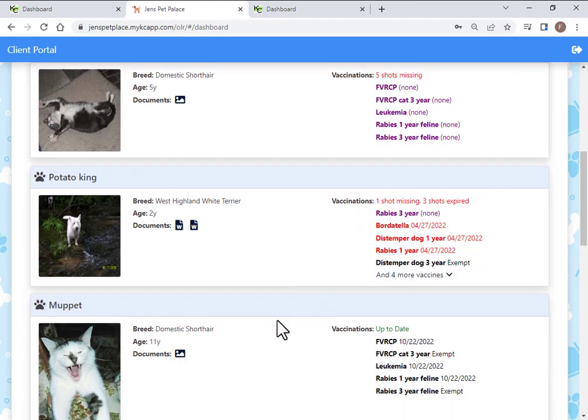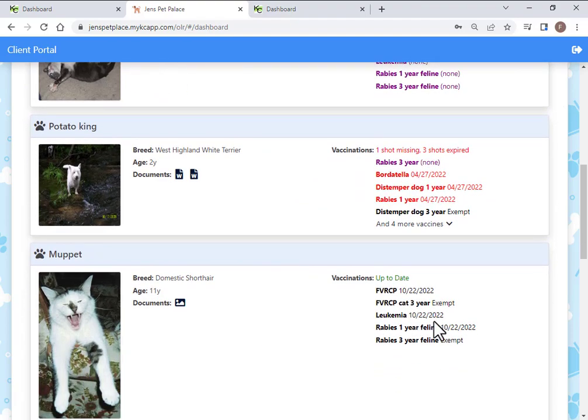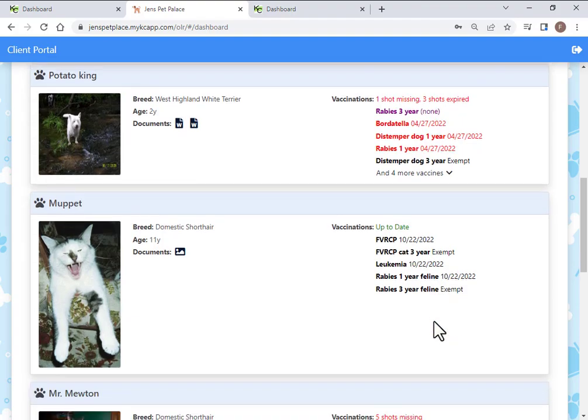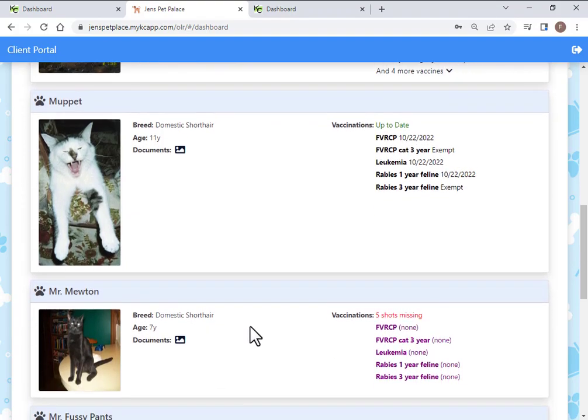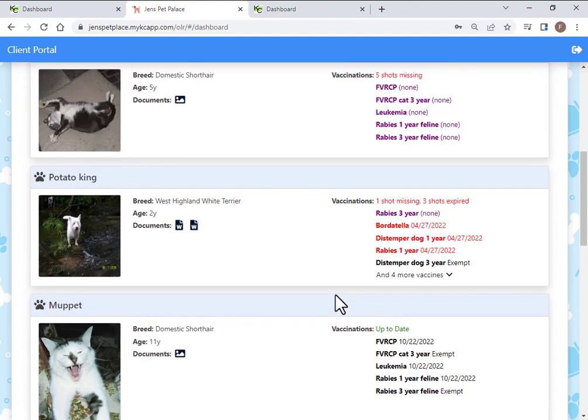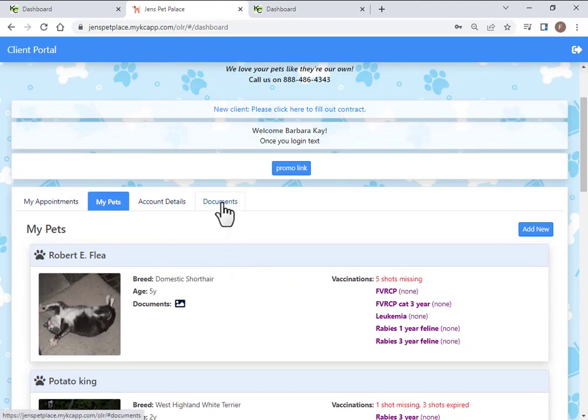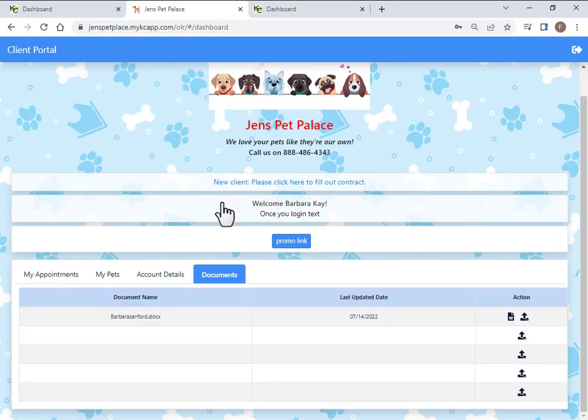So they can go in and say, oh, I have Muppet here. You have my updated vaccination records, but it looks like Mr. Mutant you don't have. So it's just something nice that they can see that they don't have to call you about. And then if they want to, they can upload a vaccination record to you.